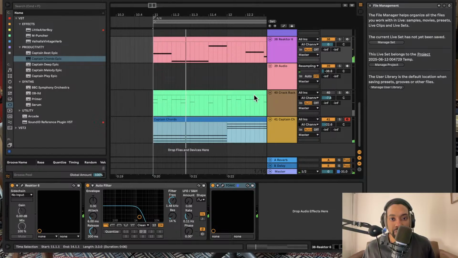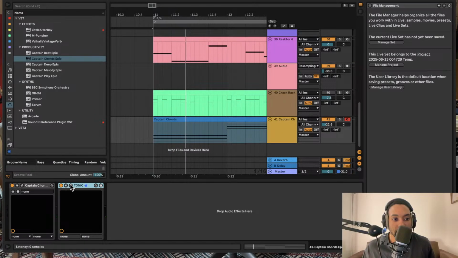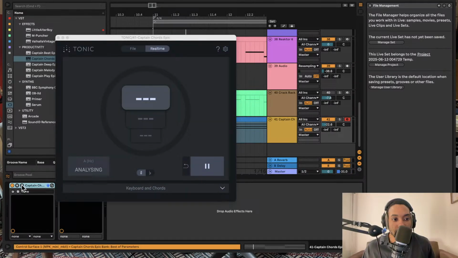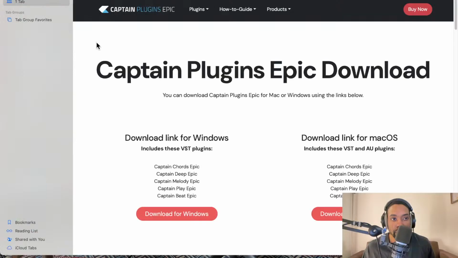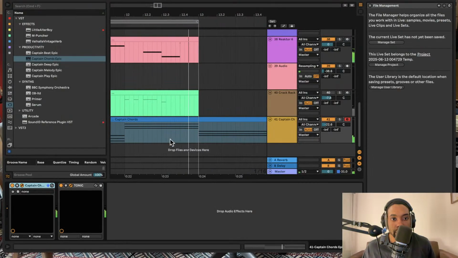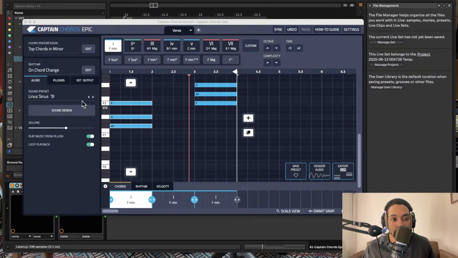Okay, we're actually in F sharp major. So in the wrong key. So let's change the key.